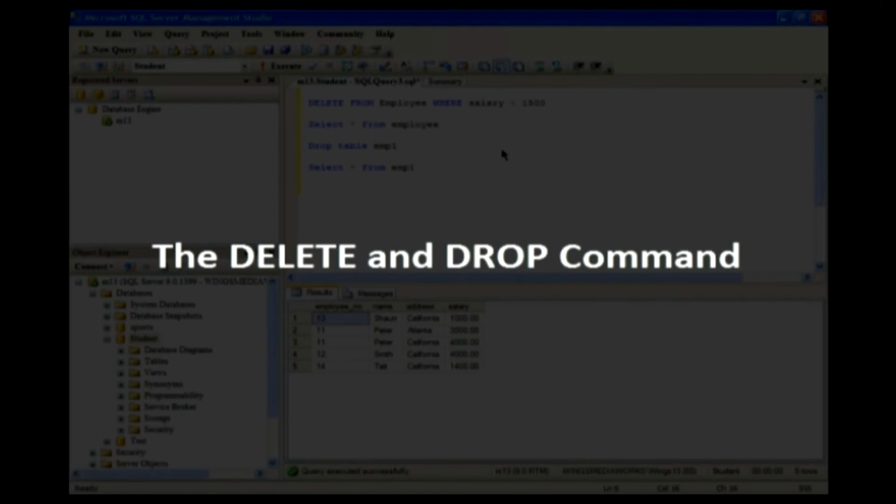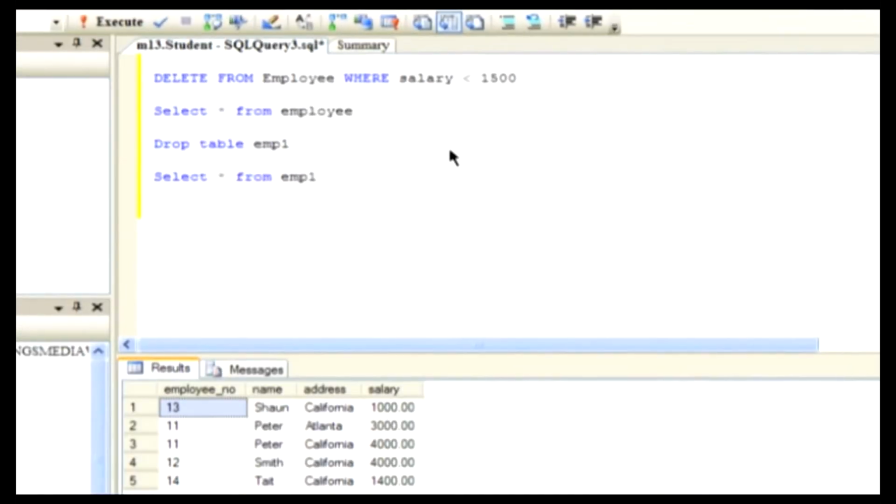The delete and drop command. Now we will see the delete command to remove all rows of a table. This command is used to delete multiple rows, so one must be careful when using it. Let's see the general syntax of the delete command.